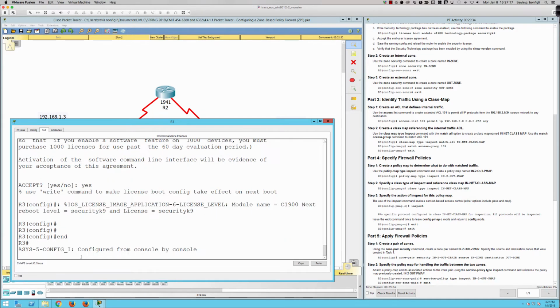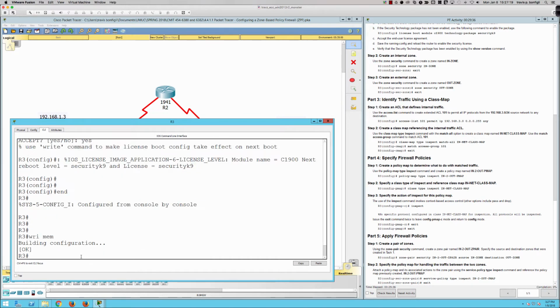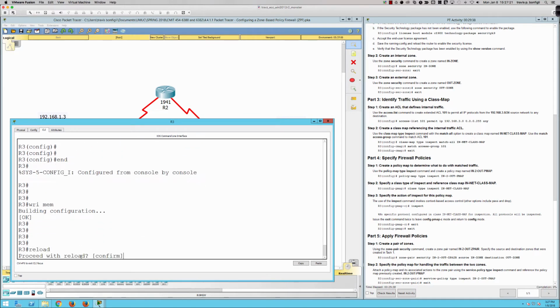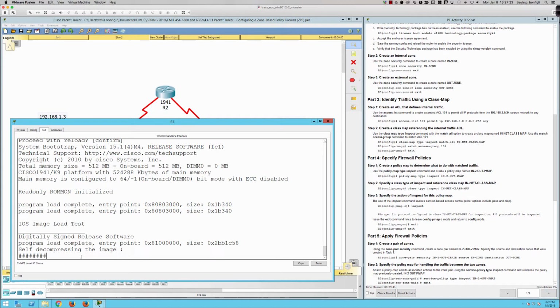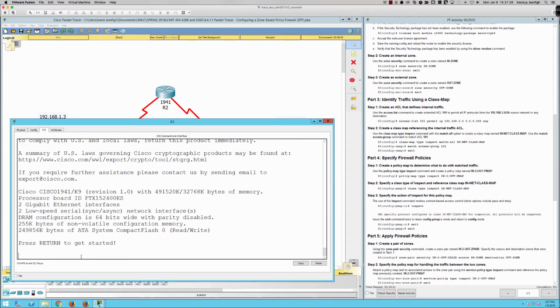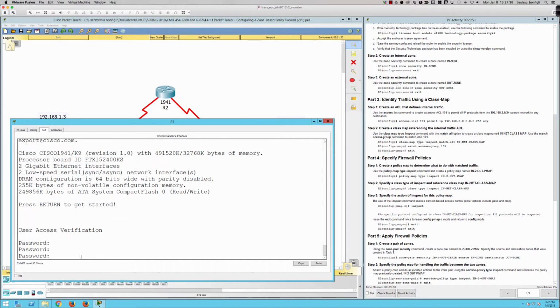So let's go ahead and go to end. Let's say write mem and reload. And we'll confirm. And the nice thing is that this isn't going to be a 3-minute waiting period, which is typical with the ISR G2s. That's about how long you're going to wait when you reload one of the routers, like a 1900 or a 2900. And you can see here, it was all of about 10 seconds.